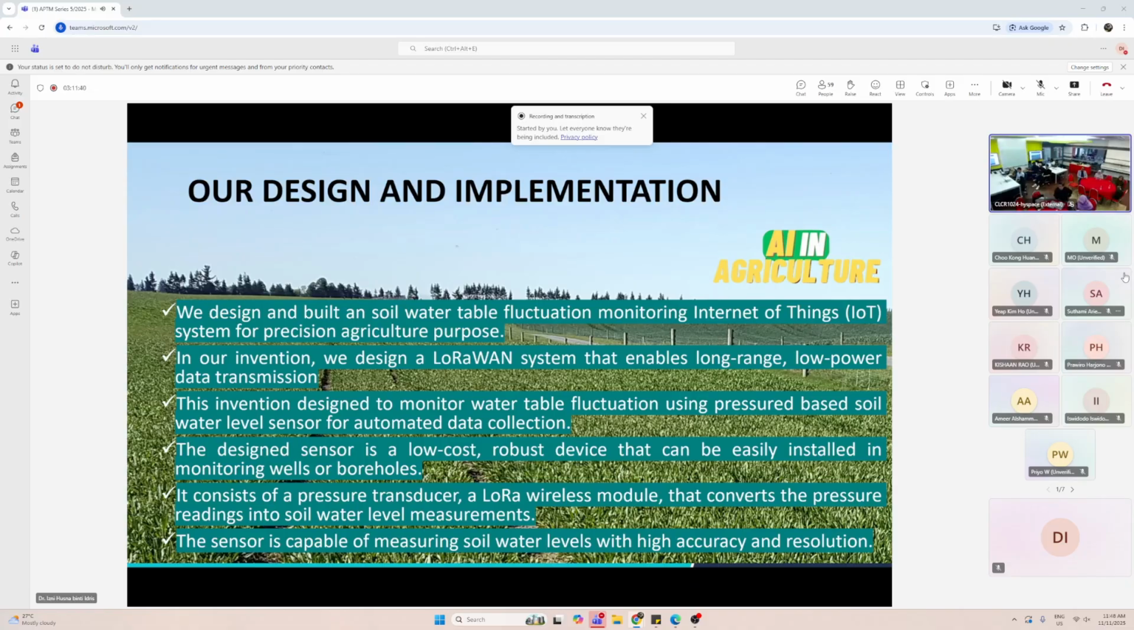But in rural areas, we really need low power data transmission. What is our target? There are 4 parameters that we focus on. Number 1 is the soil water table. From time to time, we can see how it's fluctuating. Number 2 is the soil temperature. From time to time, we can monitor it running from low to high temperature.